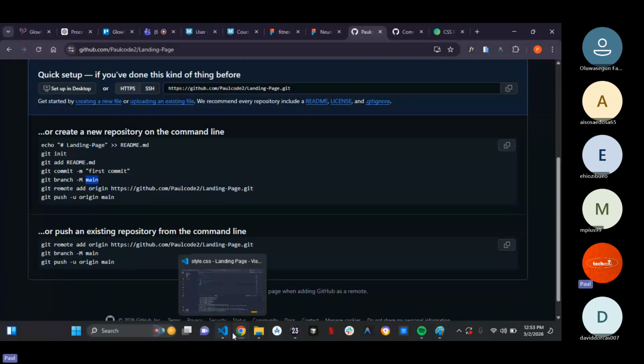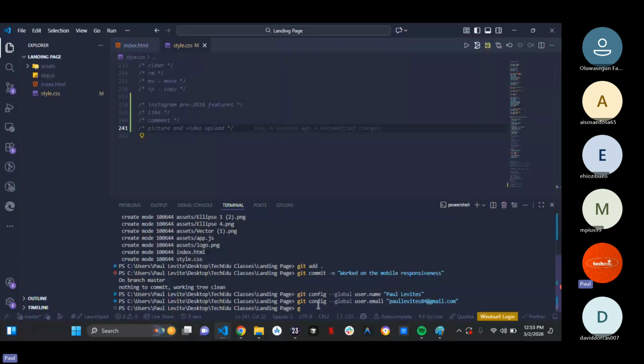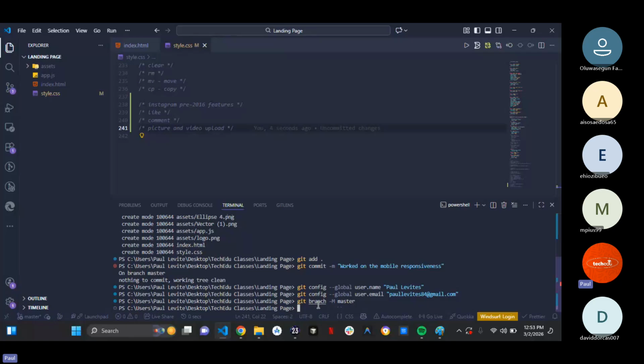Now, how do you do it? All you have to do is to specify your branch. Git branch dash capital M, then I'm going to call it master. Like that, I've specified my main branch or my master branch. Now, if I don't start up my project this way, other branches will not come up from my master.